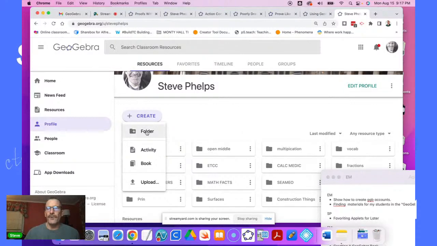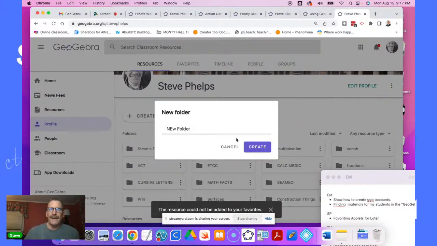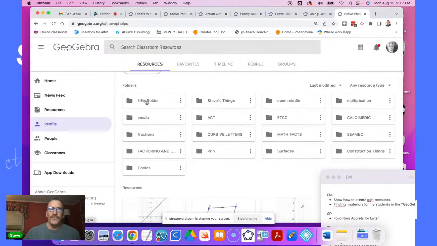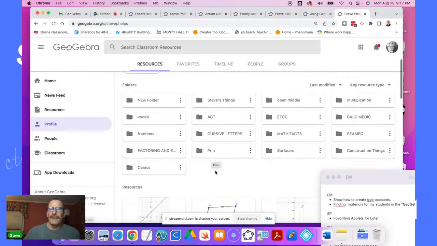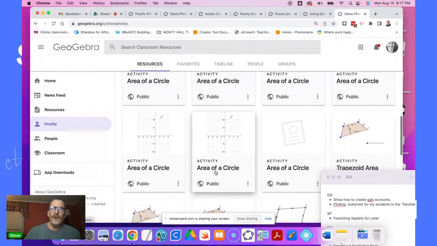I'm going to click on folder and I'll give this a name. I'll just call this a new folder. But again, I do it, and there's my error message at the bottom of my screen: the resource could not be added to your favorites. That's okay. So I'm going to click on create. And so the new folder's right here. And I can literally drag and drop items into that folder if I want to.